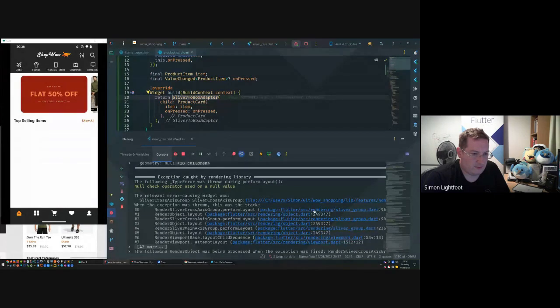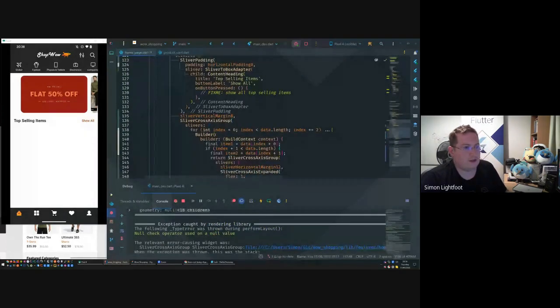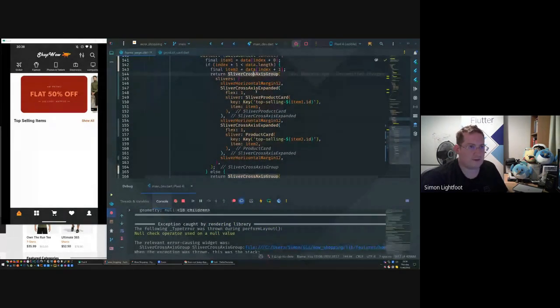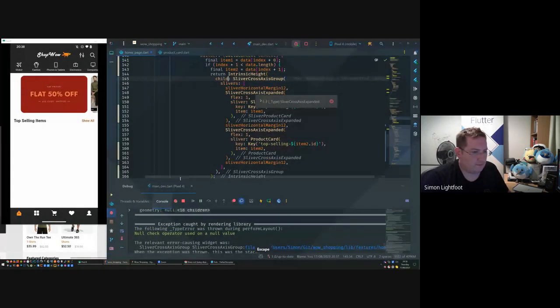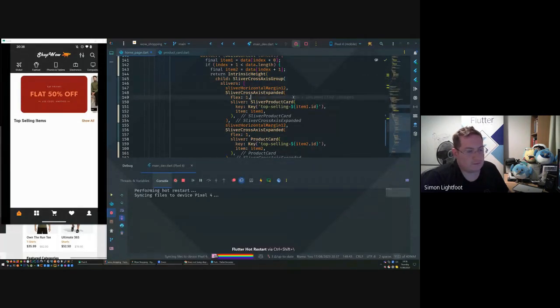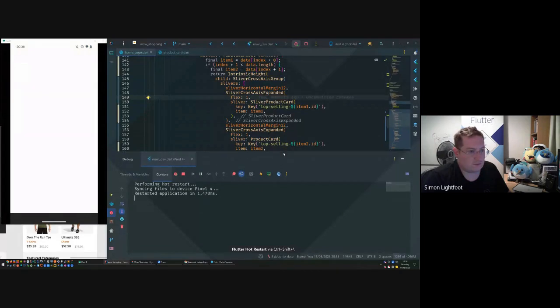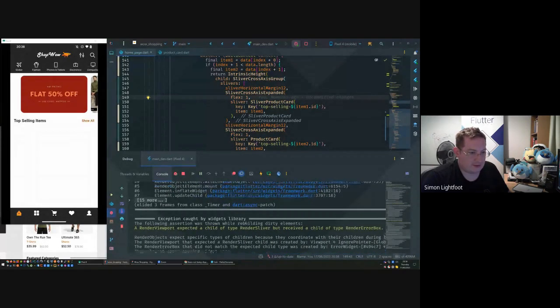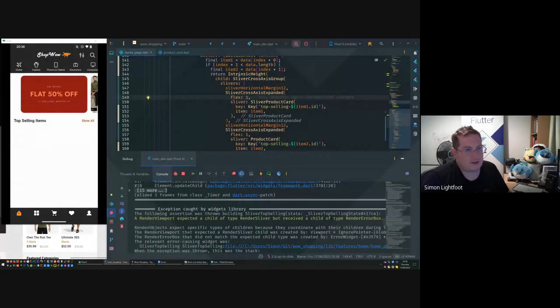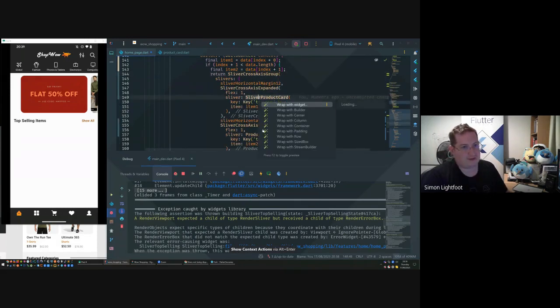Sliver cross-axis group, perform layout. This might be that intrinsic height. I wonder. Let's do wrap with intrinsic height and see if we get a different output. Why not? Nope. Oh. Yeah. No, going to error box. All right, that's interesting. So I think that's because slivers don't have intrinsics. I think this kind of boils down to the same problem that we were seeing before.